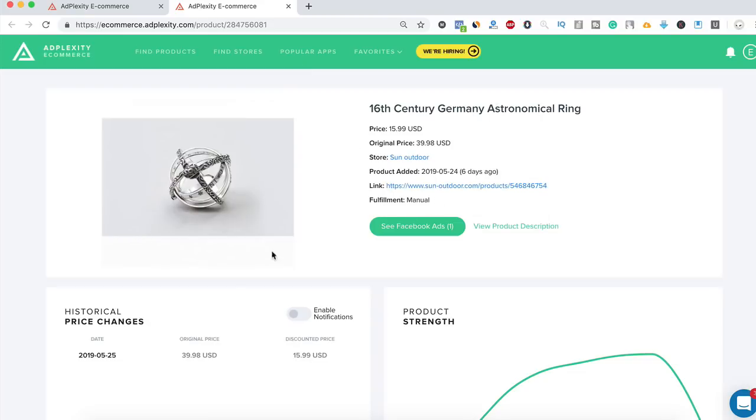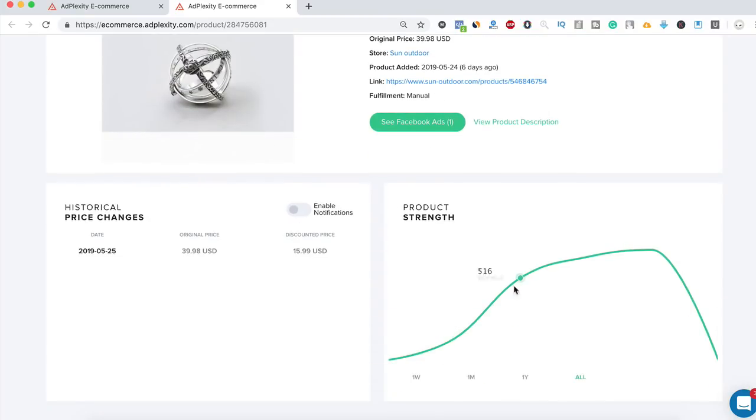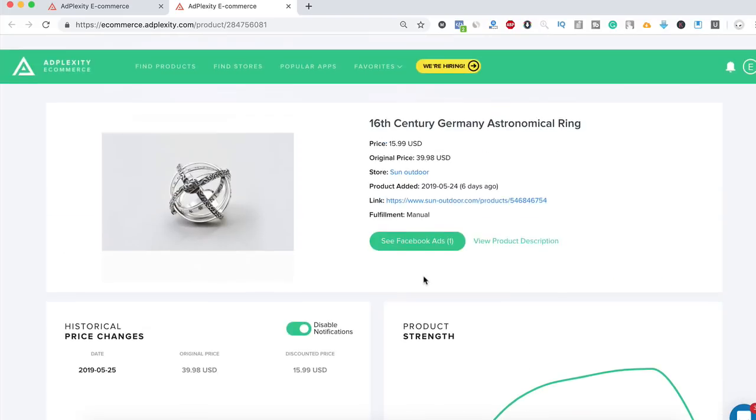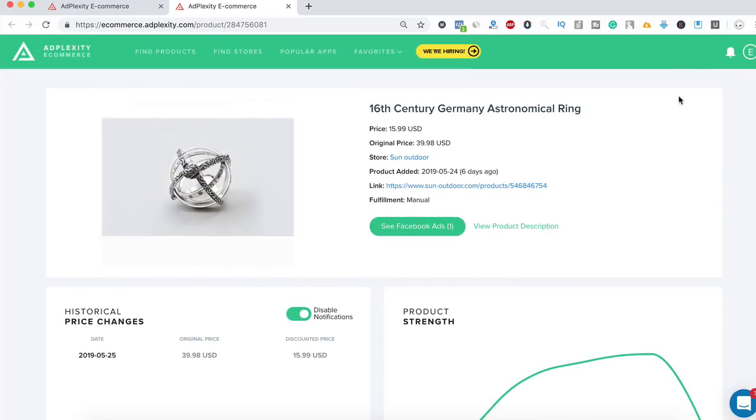Let's check this product. For example, we have this one. You see the product strength evolution since it started being promoted, like 5th, 26th, 27, 28, 29, and now it's today. So this is why it's going down. It's still fresh. You can enable notification for price change. Whenever they change the price, you get a notification, and it pops in here.